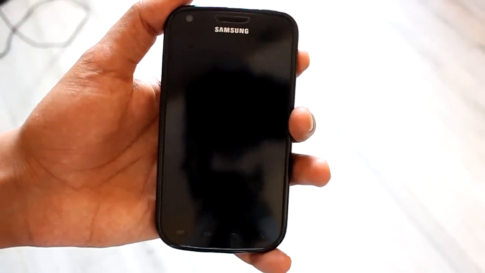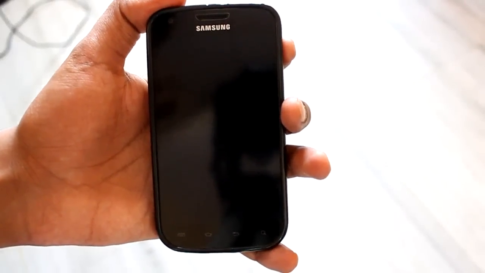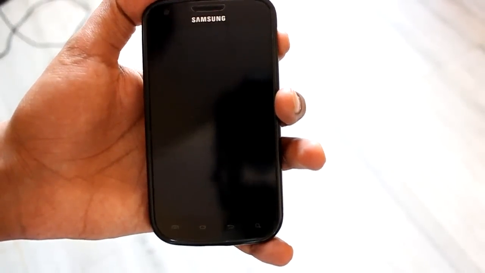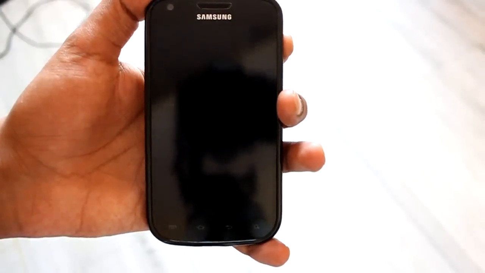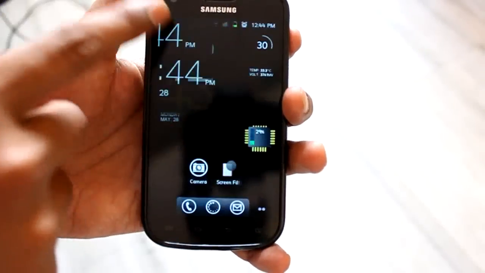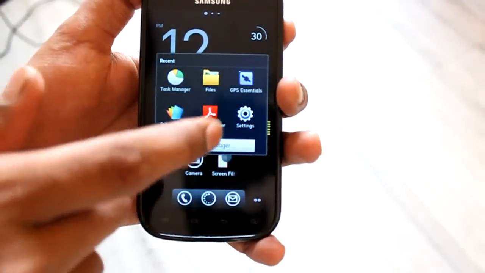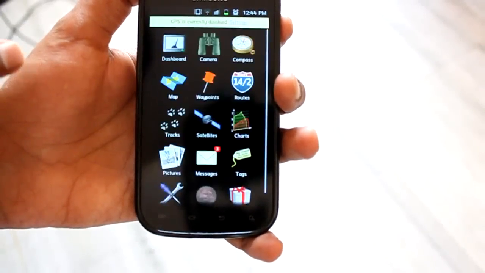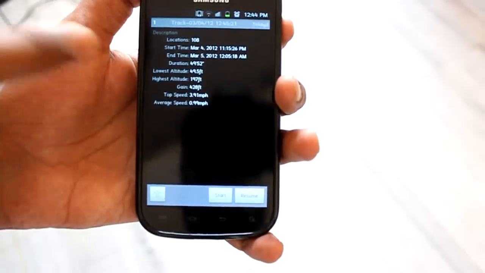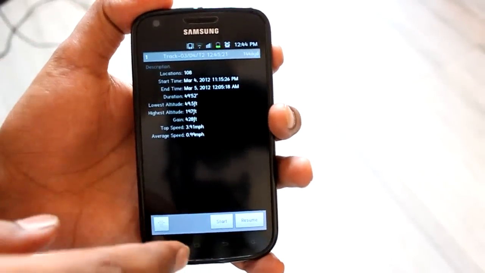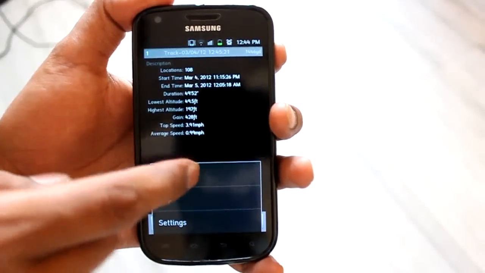Hello everyone, I'll show a procedure with which one can open KML files on Google Earth available for Android. So I use an application called GPS Essentials to log my tracks. Once the track has been logged, we have to export it as a KML file.